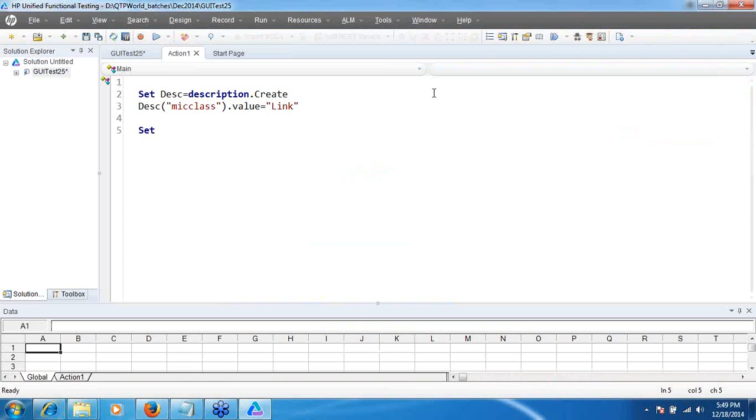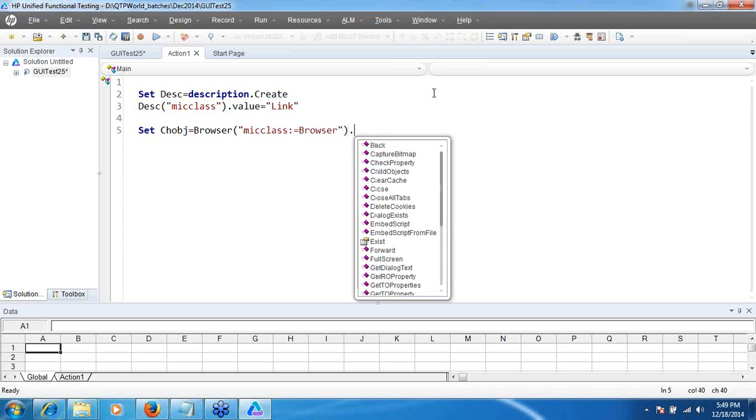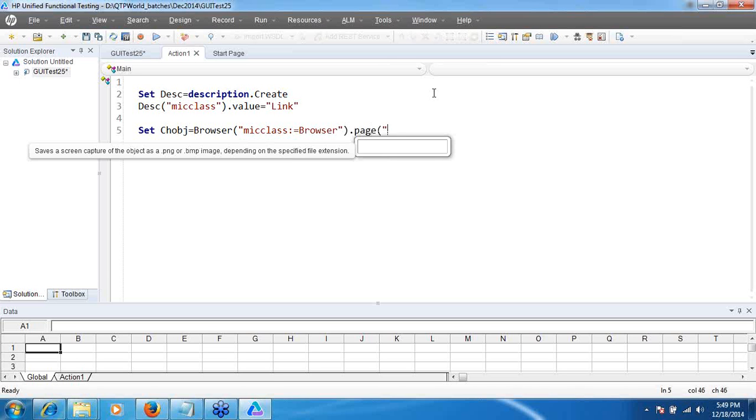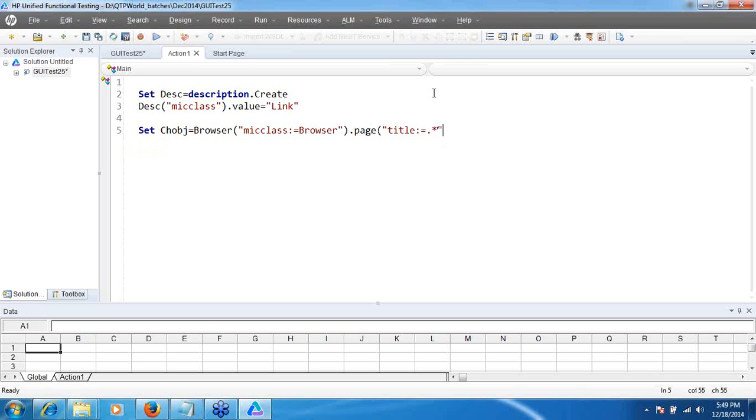I'll say set chobj. I'm just creating an object. When I say set chobj, it is creating an object. How am I assigning that? I need to say Browser, what it is. Shall I say micclass colon equal to what, guys? Browser, then .Page, open quotes, title colon equal to what? Dot star. Title colon equal to dot star.